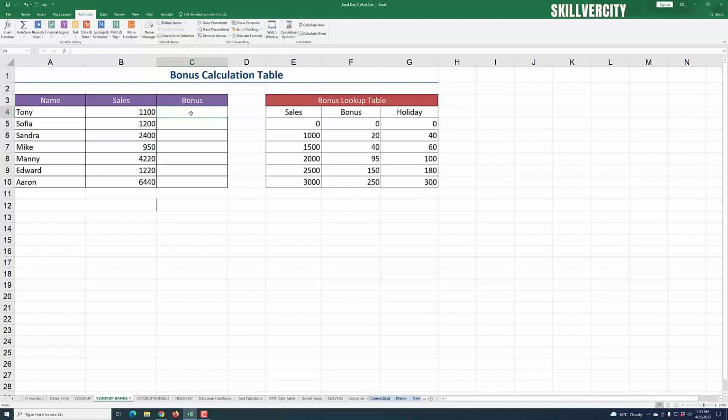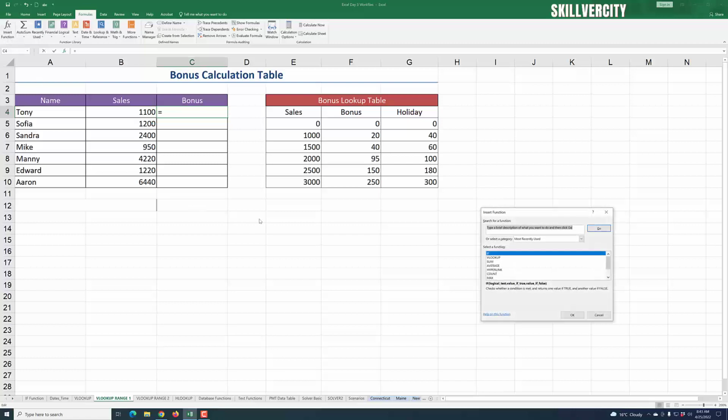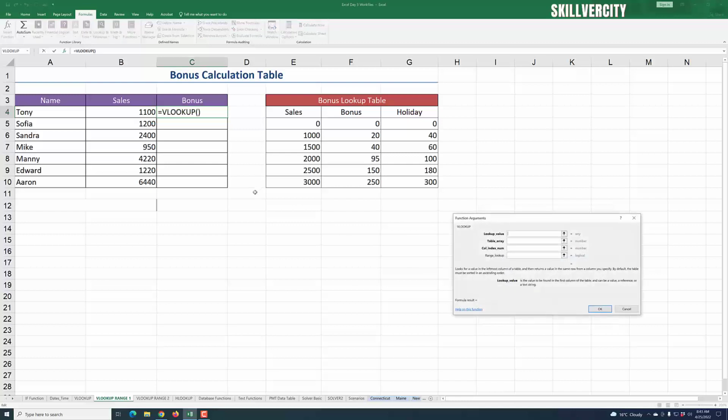Let's click on cell C4 and go to our Formulas tab and find the Insert Function on the left hand side. Let's click on that. We're going to require the VLOOKUP function. Let's click on that and OK. And here we are going to enter under the lookup value the sales value, which is this.